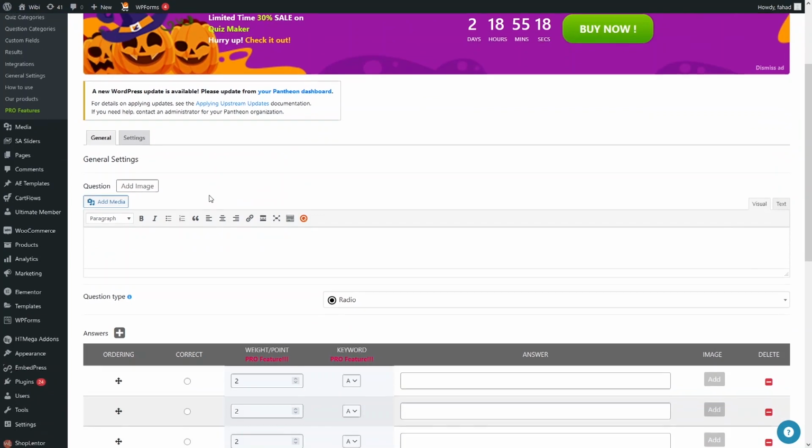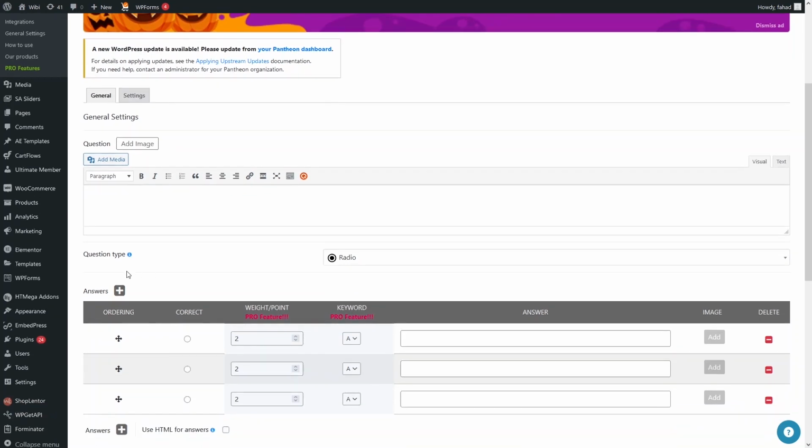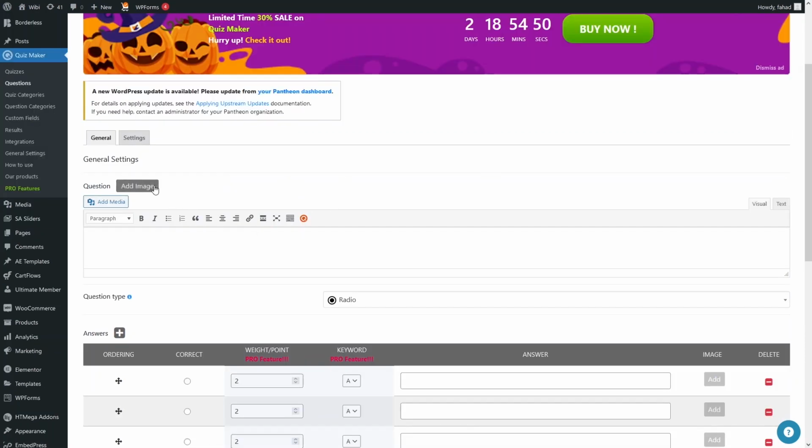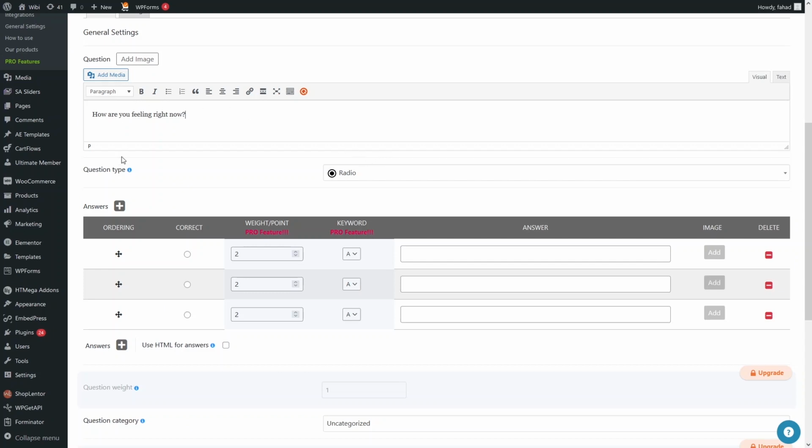As you can see here in the question, we have the image, we have the paragraph, and we have the question type. After that, we have the options that we can have for our quizzes. If you want to add the image, you will simply click here, and from there you can add the image. But at the moment, I will simply go with the question here. Let's just write down, how are you feeling right now? So this is actually the question.